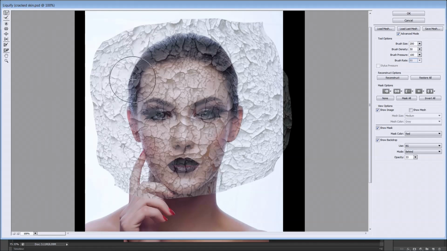We're trying just to make this look like it's matching all of the contours of her face here. And we're almost done with this part here. And like I said, don't worry about all this stuff around. We're going to take care of that with a layer mask.